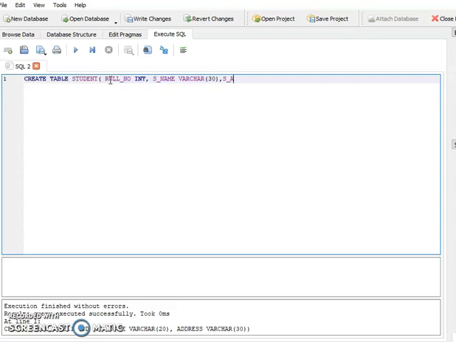Other than that, I've given address, and this will also be a varying character. We add char and give some value, say 30, any value that you want to include. Then let me run this particular statement. So this is what it's showing here. Done. Query executed. You have created a student table.